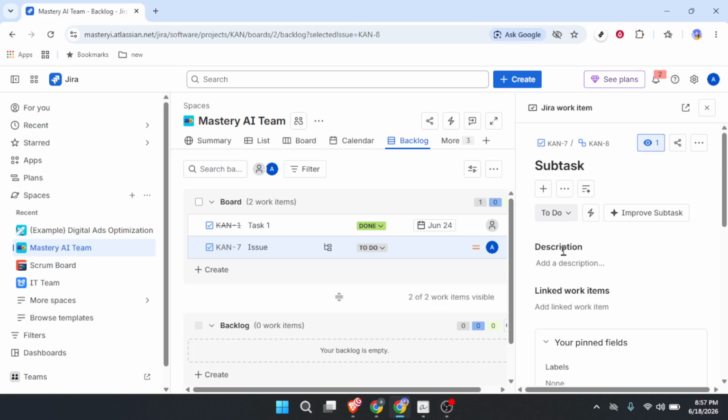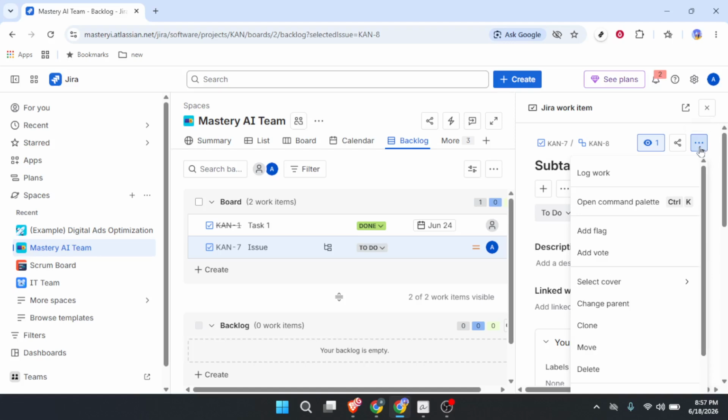In the subtask view, find the 3 dots at the top right. That little icon is your gateway to all the actions you can take on this subtask. Click it to open the drop-down menu. From the menu, select Delete.